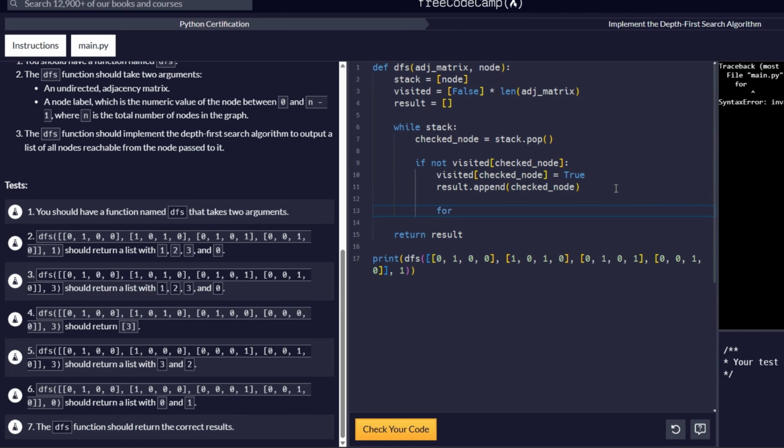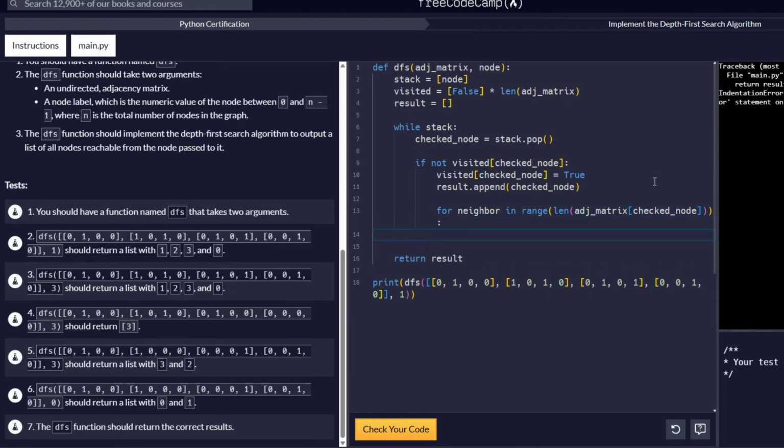Now I need to look for all the neighbors of the current node. For neighbor in range(len(adjacency_matrix[check_node])), where adjacency_matrix[check_node] gives me the row for our current node. So we are iterating through the row. Then I check whether the current node is actually connected to the neighbor: if adjacency_matrix[check_node][neighbor] equals 1. As you probably remember, if we have 1, it means there is an edge between two nodes.